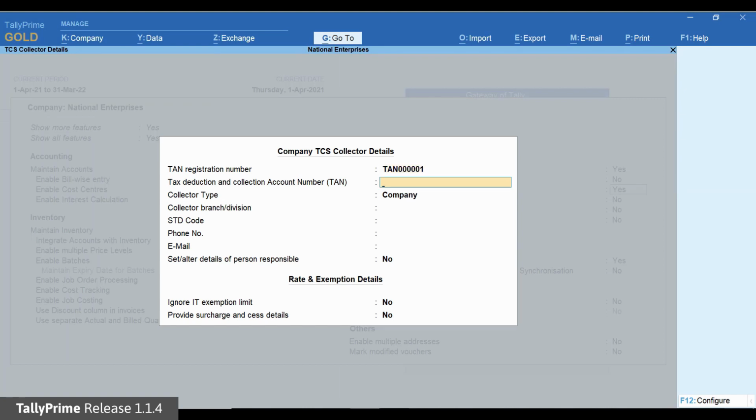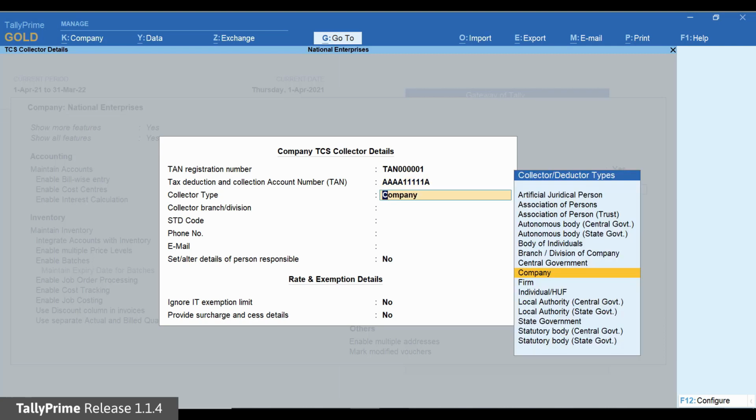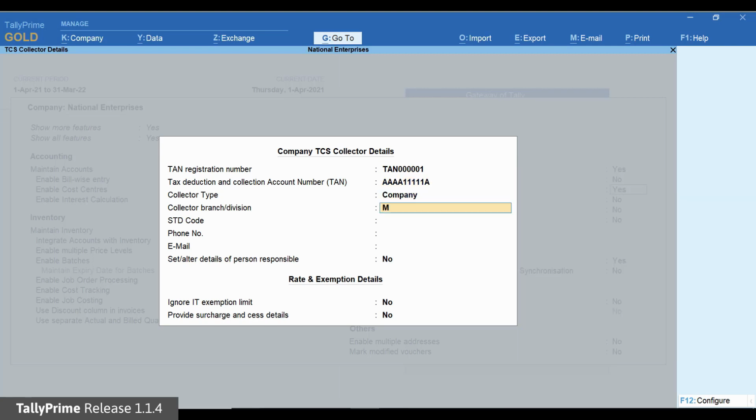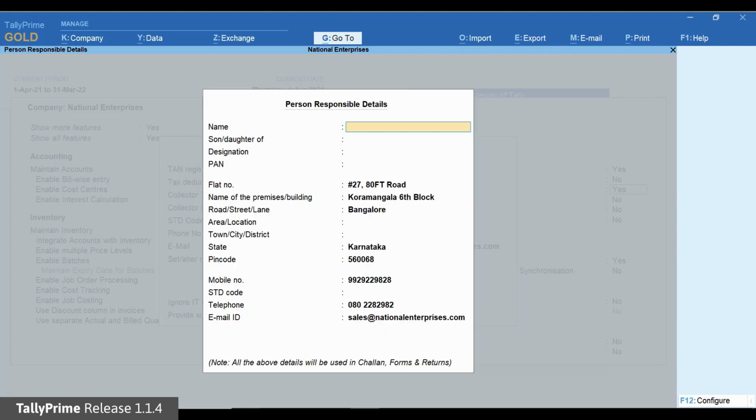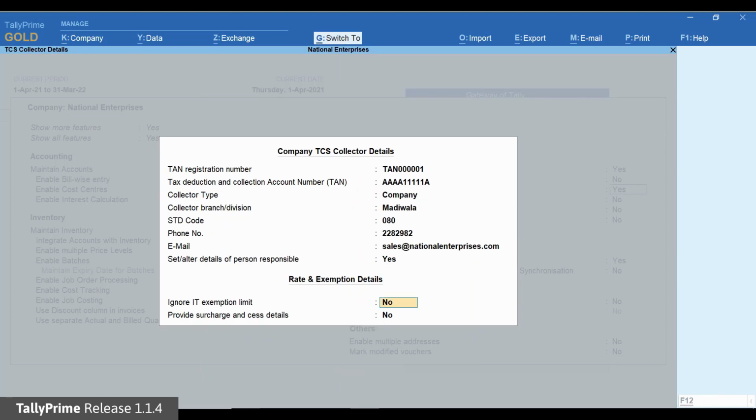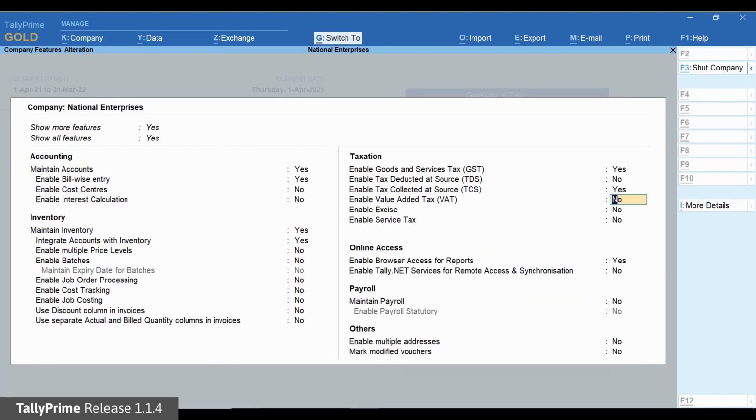Enter the TAN registration number and TAN. Select the collector type and enter the collector branch details. You can provide details of person responsible for tax collection in your company. Press Ctrl A to accept and save the information.